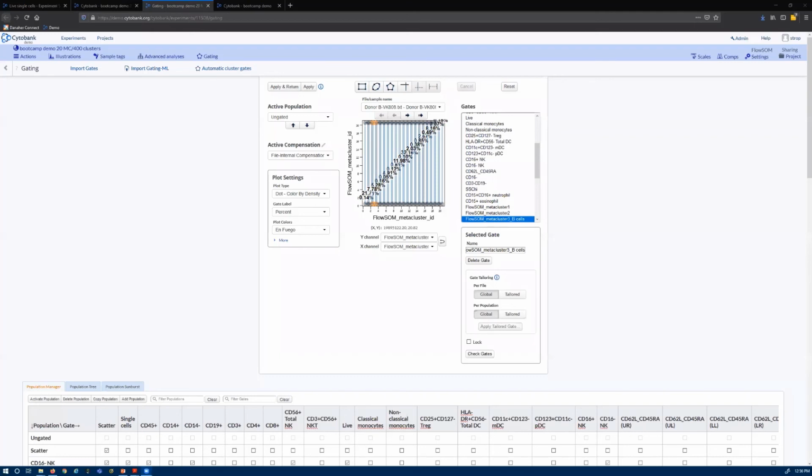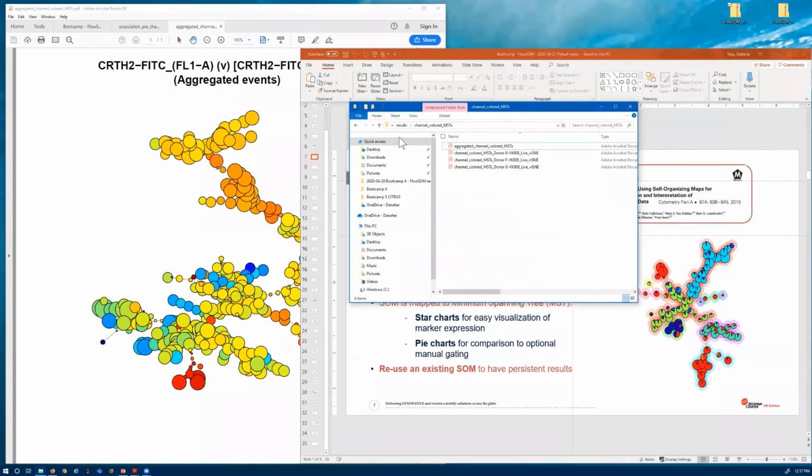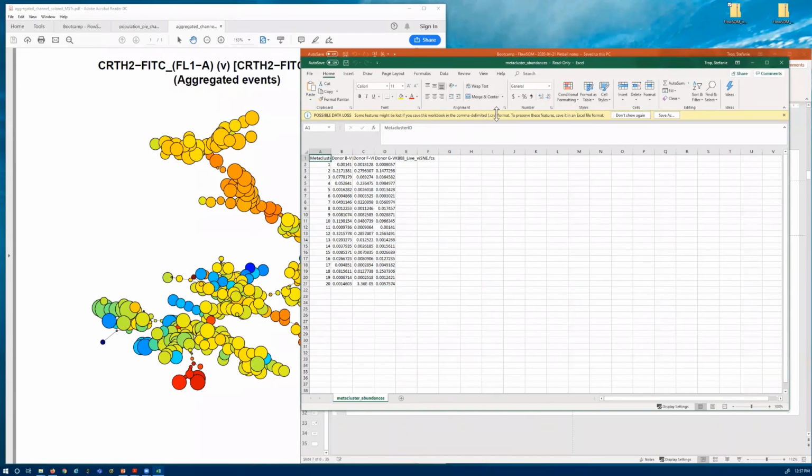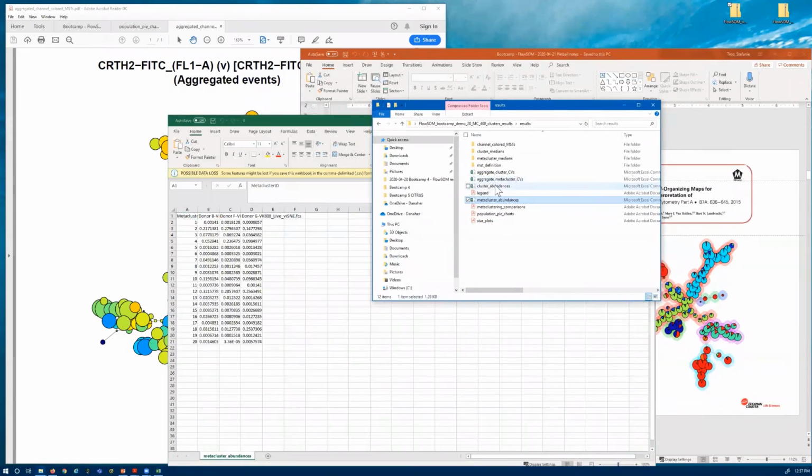Definitely. So for the results, as for the FlowSOM, I would do the FlowSOM first. For FlowSOM, the downloaded folder contains all your cluster and metacluster abundance and MFI. So you can definitely get those results directly from the download results, or further, you can do a lot of statistic export from the FlowSOM experiments.